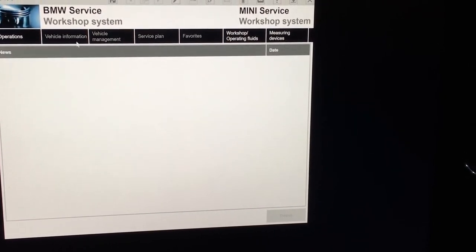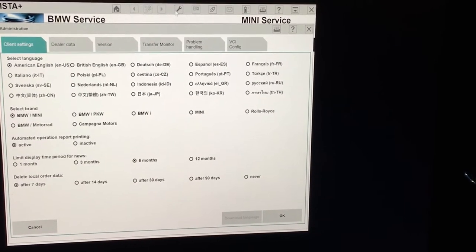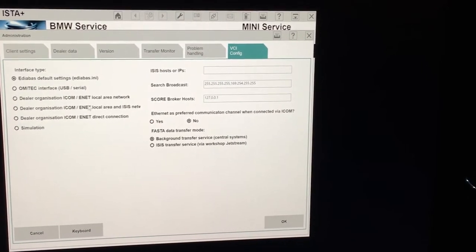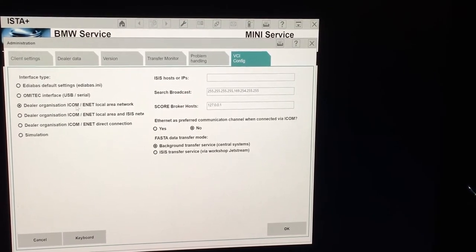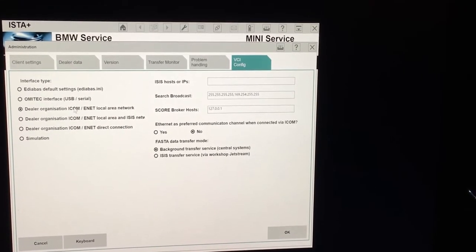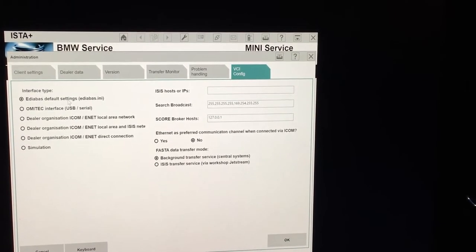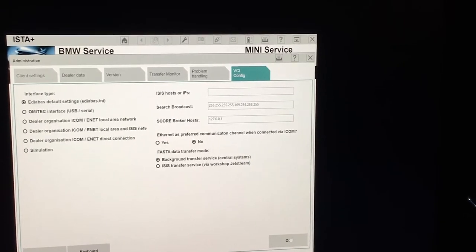And it wasn't connecting in the beginning, so what I had to do was go to this gear icon, VCI configuration. Originally it was set at dealer organization ICOM. I think it was either this one or this one, the local area network. I changed it to the Ediabas, and then I clicked OK.